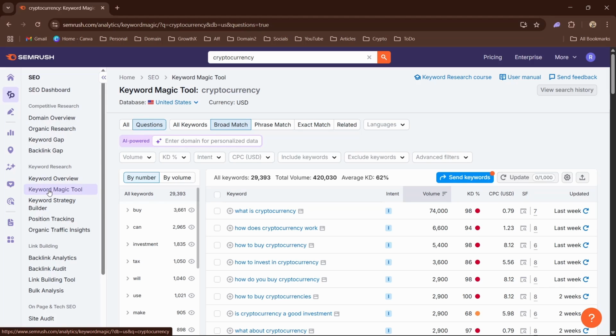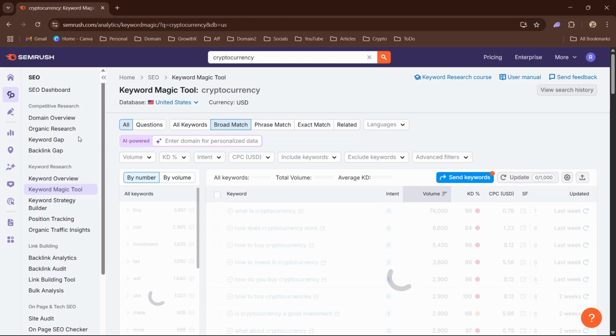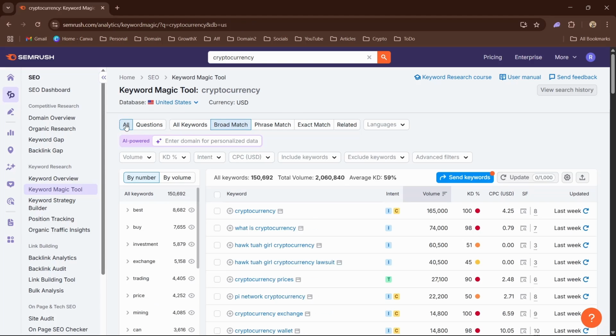Now what you want to do is simply type in cryptocurrency, right? So type in your seed keyword, and then once you type in a seed keyword, make sure it is selected, the country which you want to rank for, and make sure it is selected to all, and here broad match.